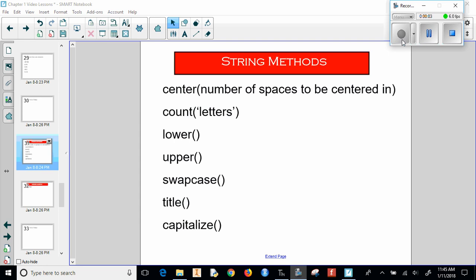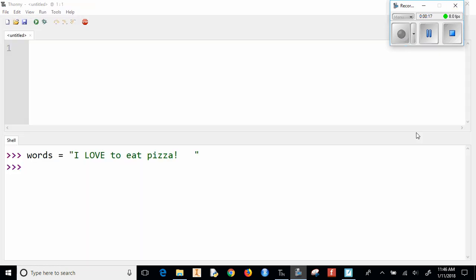Hello, today we're going to look at string methods, things that we can do to strings. So what we're going to do is learn about each one. Now I'm going to start with a string, words, saying I love to eat pizza.